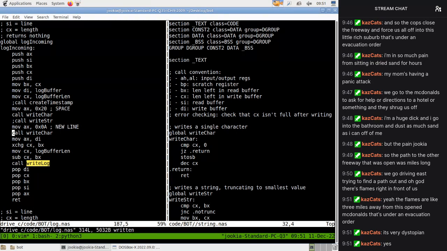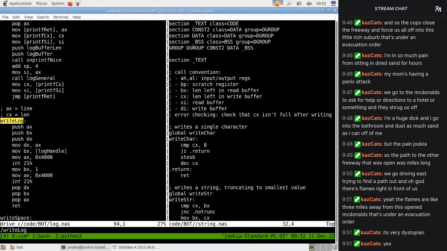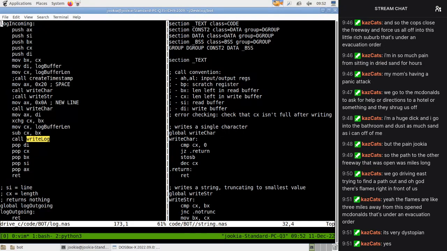Then we do new line, then we write a character. I think this length thing might be messed up. So CX is the write buffer, we put that in BX. Then we move CX with the log buffer length, and then we subtract BX, and that should be fine. Yeah, AX is the line, CX is the length. And we move AX, DI there.